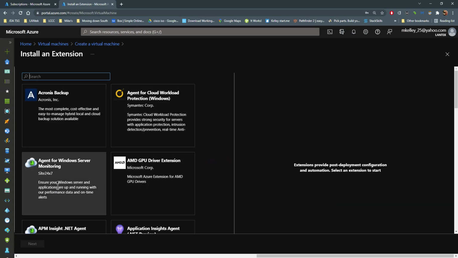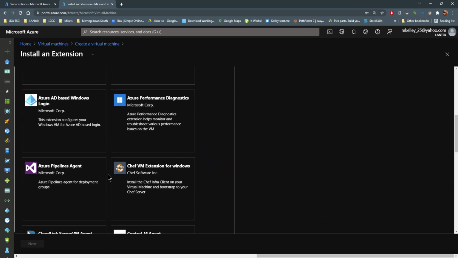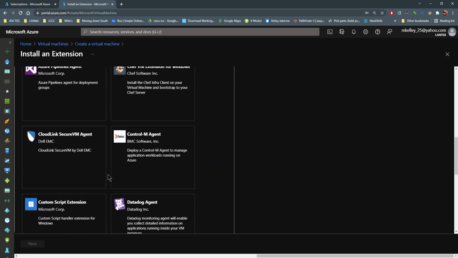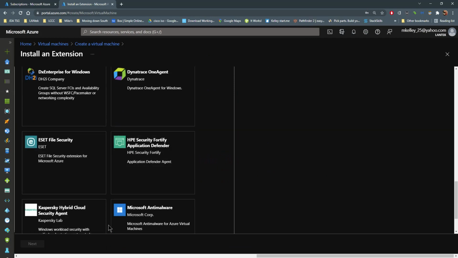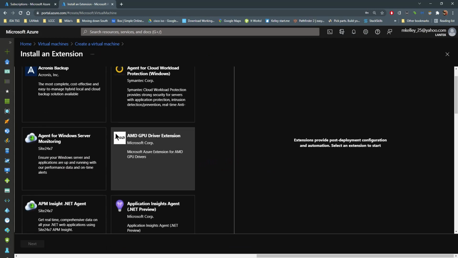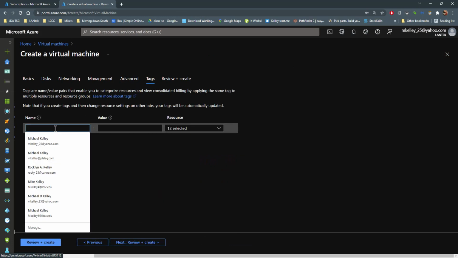Okay, advanced, we're not going to make any changes here, but I'll show you the extension pane. Microsoft is forever adding additional extensions that you can install as part of a VM that you're working with. I've not tested nearly half of these. Obviously, most of them come with an extra cost, so we're not going to do that. Tags, you can take them or leave them.